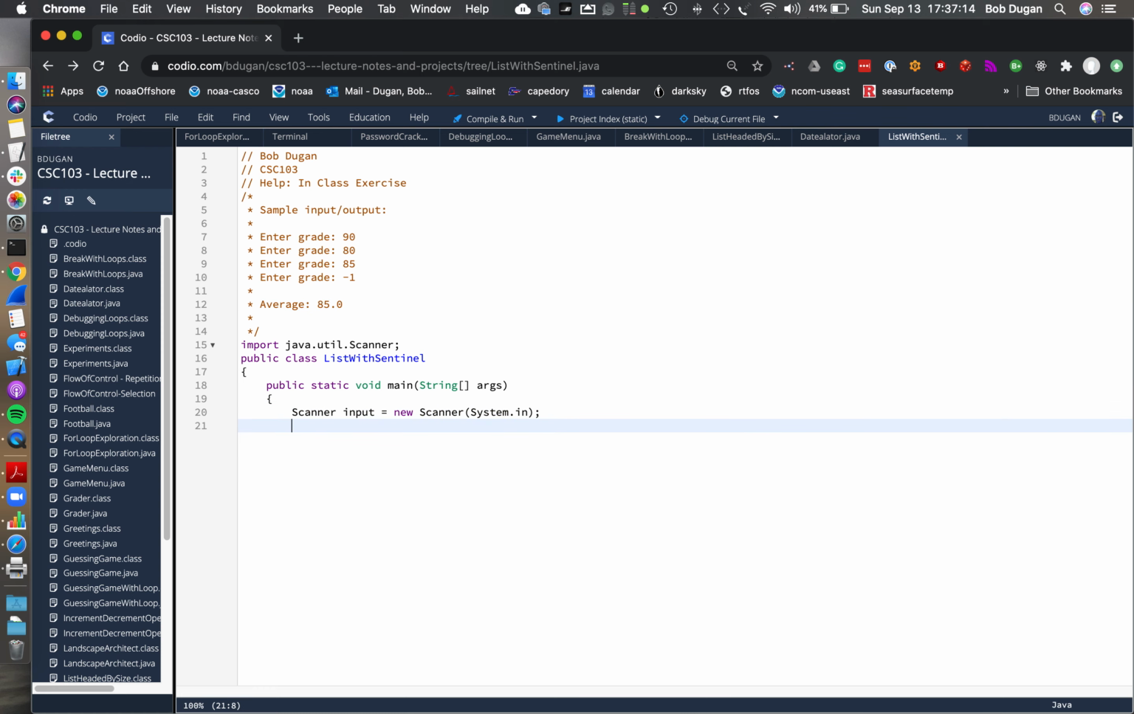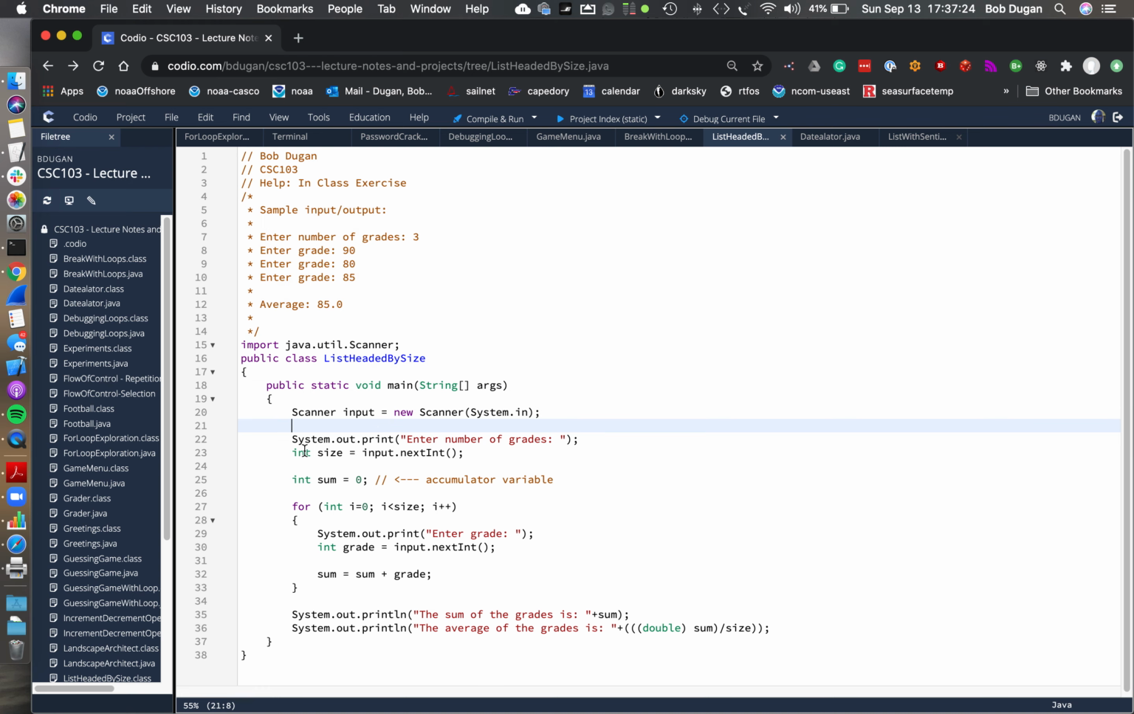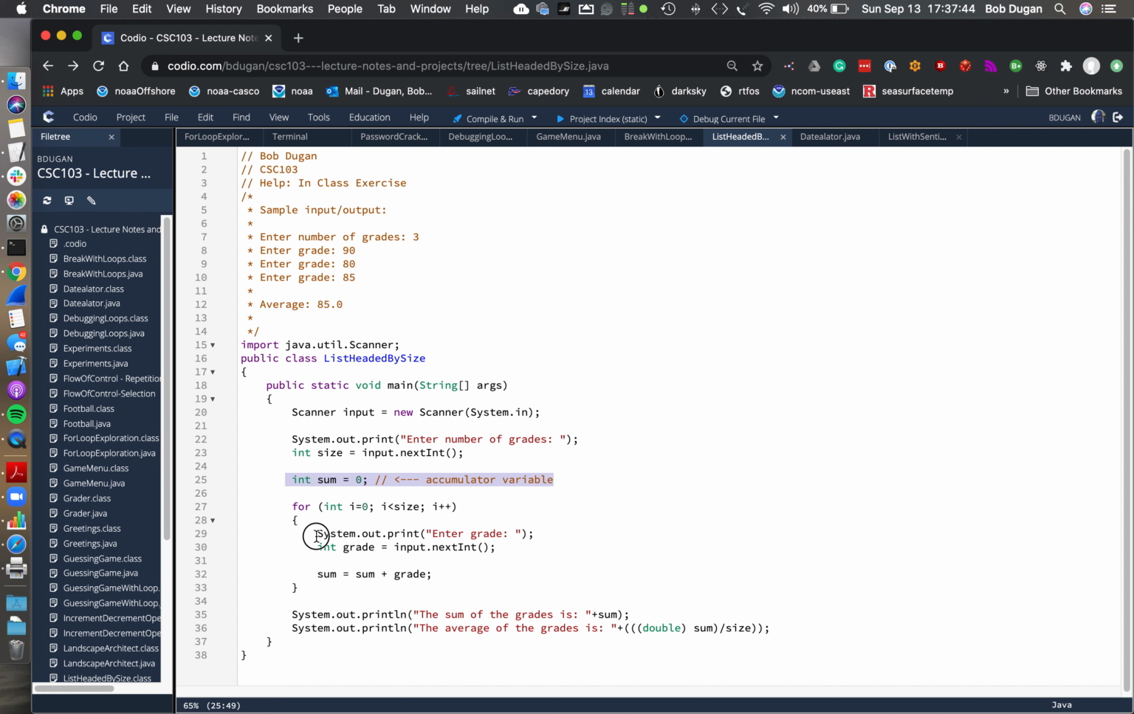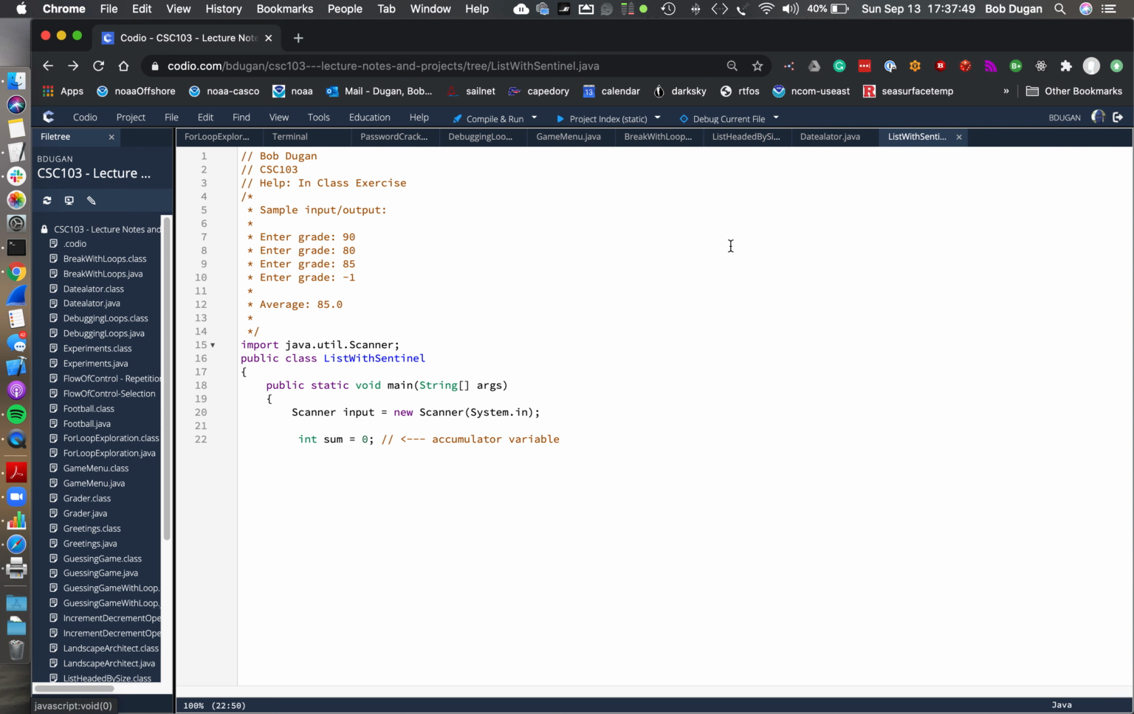All right, so to get that to work, what we're going to do is, well, let's see. There's a lot of similarities here, so let's see if I can grab some stuff. I don't need the size because the Sentinel value will handle it for me. But let's grab the sum. We definitely need our sum. So I'll bring that, put that here, and we're definitely going to need to get the grade, and we're going to need to add sum to the grade. So we'll put that here.